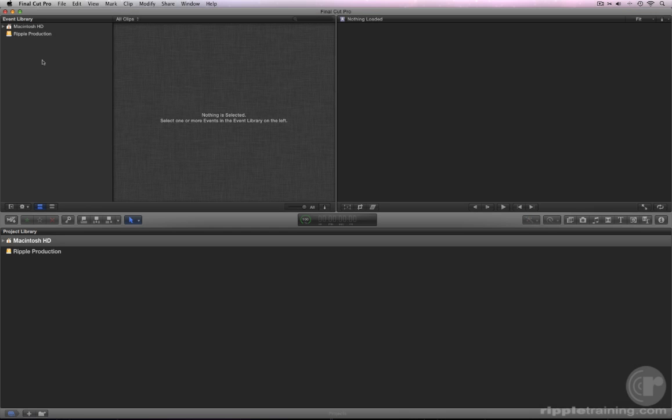Now that you understand the options in the import preferences, we're ready to begin importing our footage. Final Cut Pro X gives you two primary import methods, importing from a file and importing from a camera. We'll start by importing the files you'll be using in this tutorial.